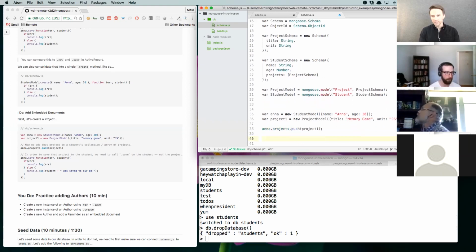And I still haven't saved Anna to the database, right? I created a new Anna and a new project, but I haven't officially persisted this in Mongo. So I added a new project to Anna's projects array. So now I'm going to do Anna.save. I'll pass in the callback function.